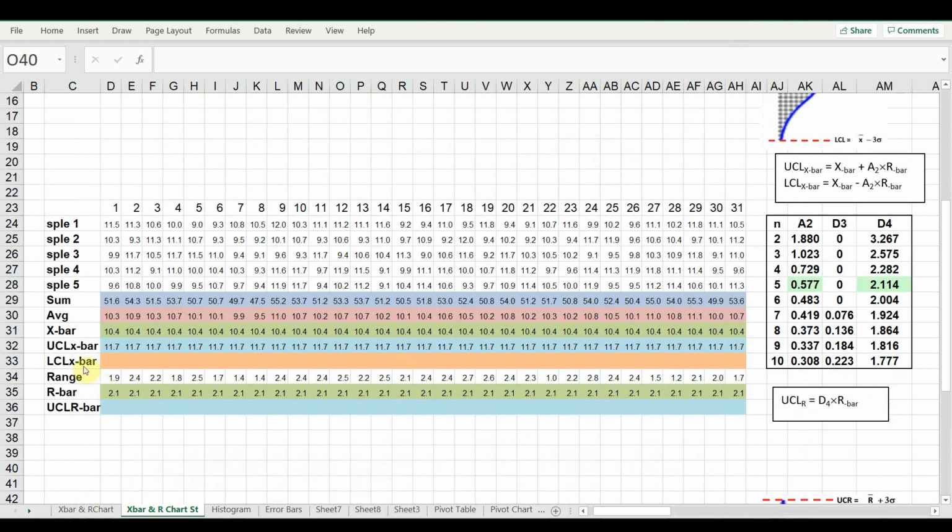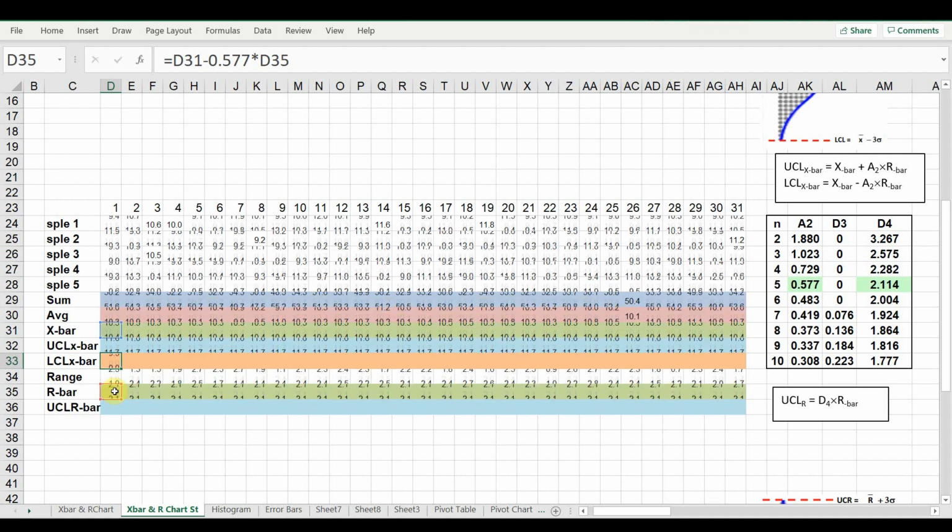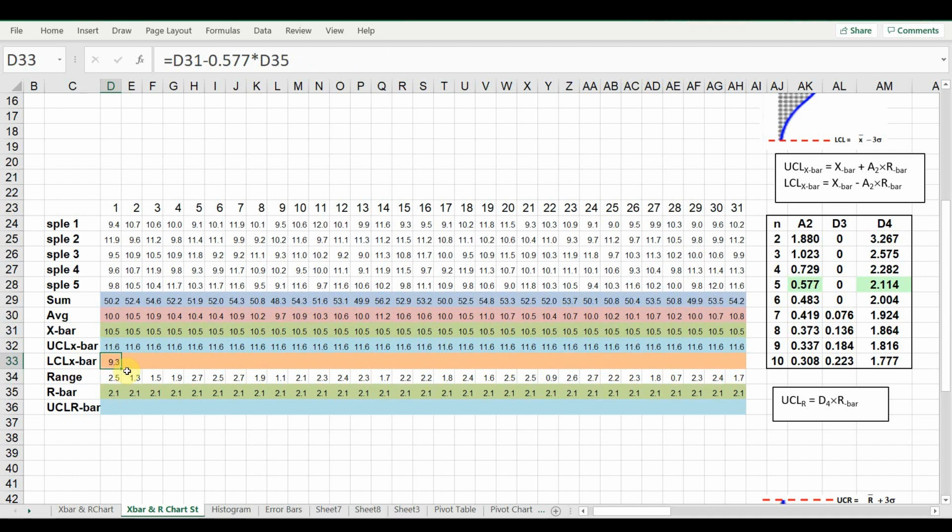The lower control limit on the X bar chart is calculated as X bar minus A2 times R bar. So that'll be equals X bar, that's cell D31, minus A2, which is 0.577 times R bar. That is cell D35. We don't need any absolute references. It should be consistent as we drag across.